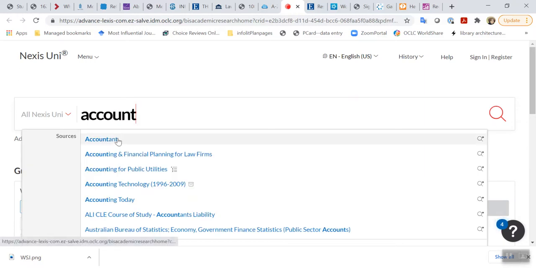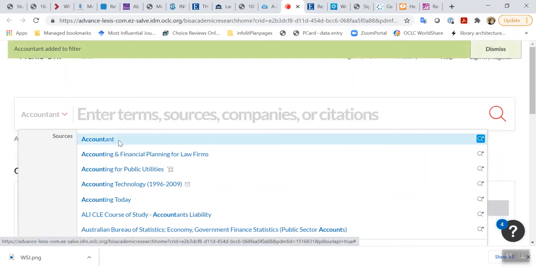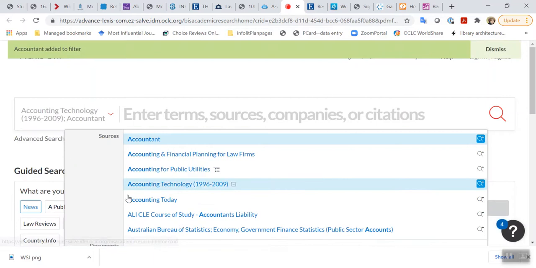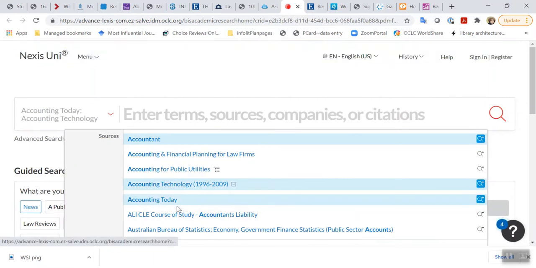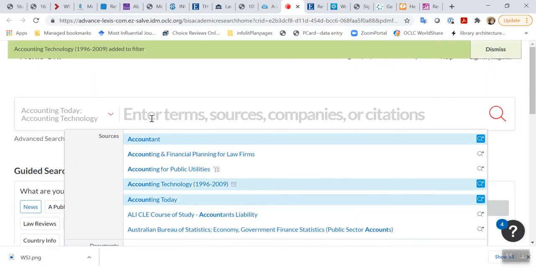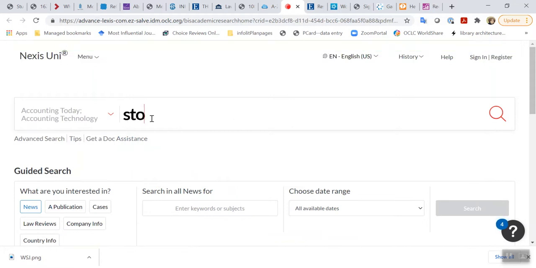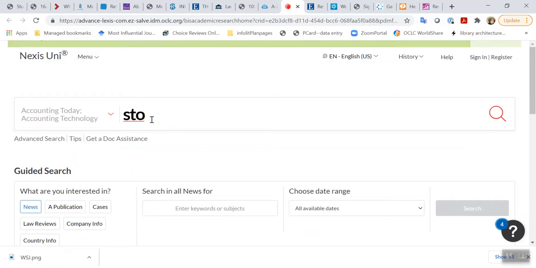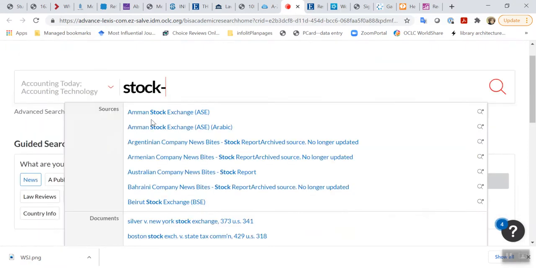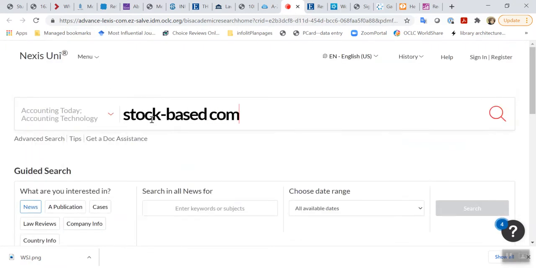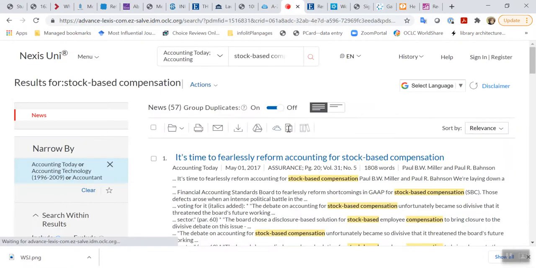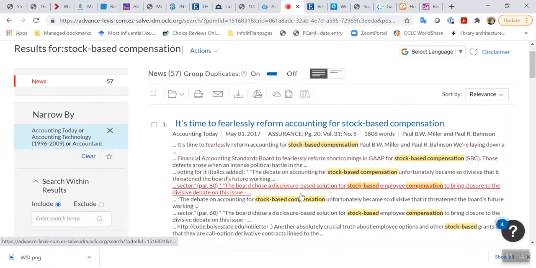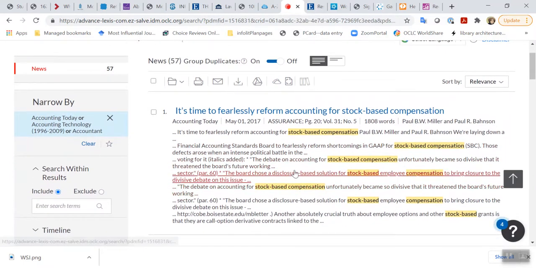And right here, Nexis Uni works a little different than EBSCO. We can just click on these and add all the journals that we want to look in. And, you know, these 3 should be enough. And we're going to do our, see how it added it to the filter. We're going to do our stock, and we're going to try our hyphen in there and see what happens. If it works, it works. And now we're getting 57 results.